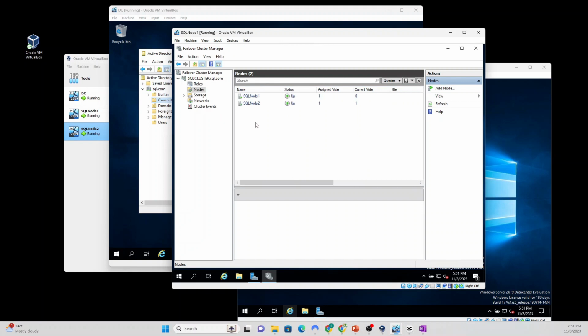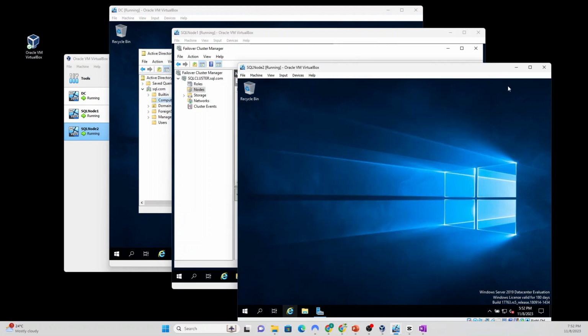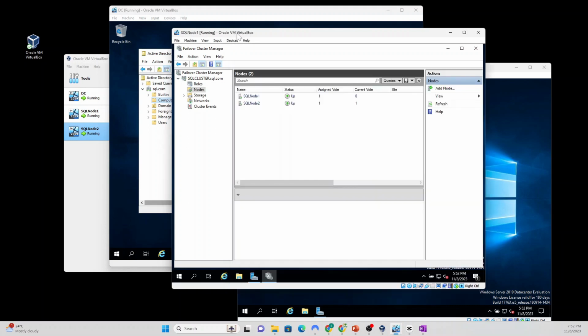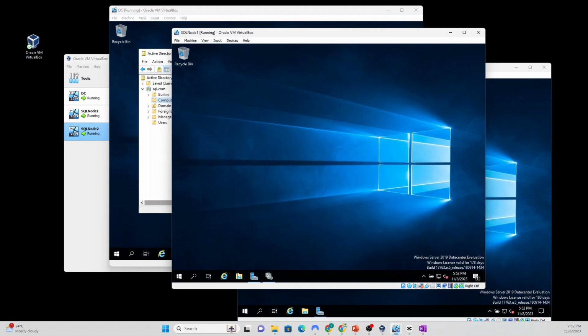So now the next thing we need to do is to install SQL Server on both machines. Note that we only need to do the cluster configuration on one of the nodes. It will automatically apply to the second node, which is SQL node 2. So now let's do our installation of SQL Server. I will minimize this. Don't forget the name of our cluster, SQL cluster. So let me minimize this.